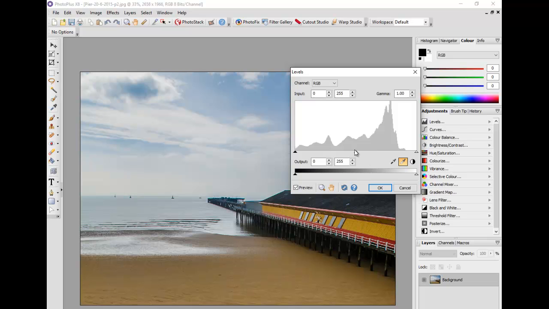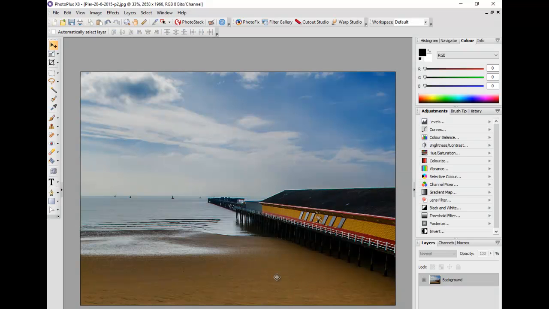So what I'm going to do is move this middle adjustment slider to the right to make it slightly darker, and the number in this gamma box will change, and I'm going to go down to 0.70. It's not that easy to be that precise, so I'm just going to type in 0.70 and then click OK. So that has made that image slightly darker.